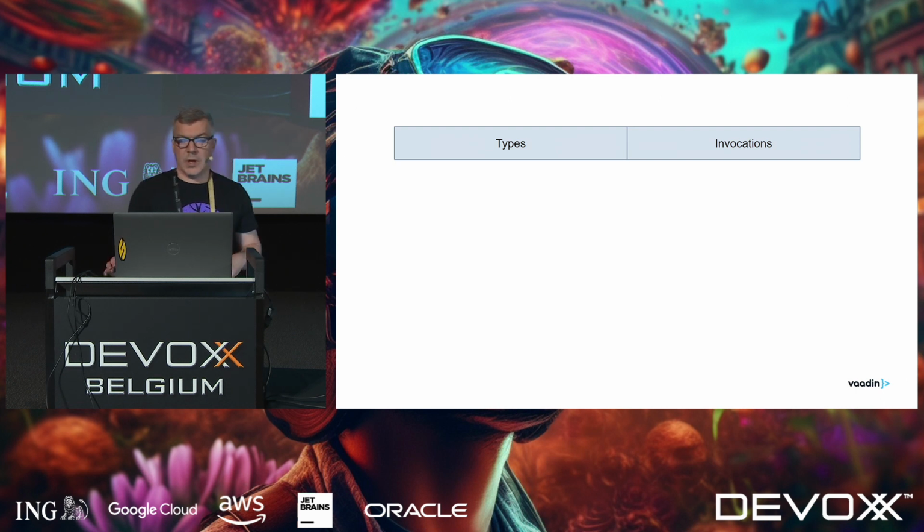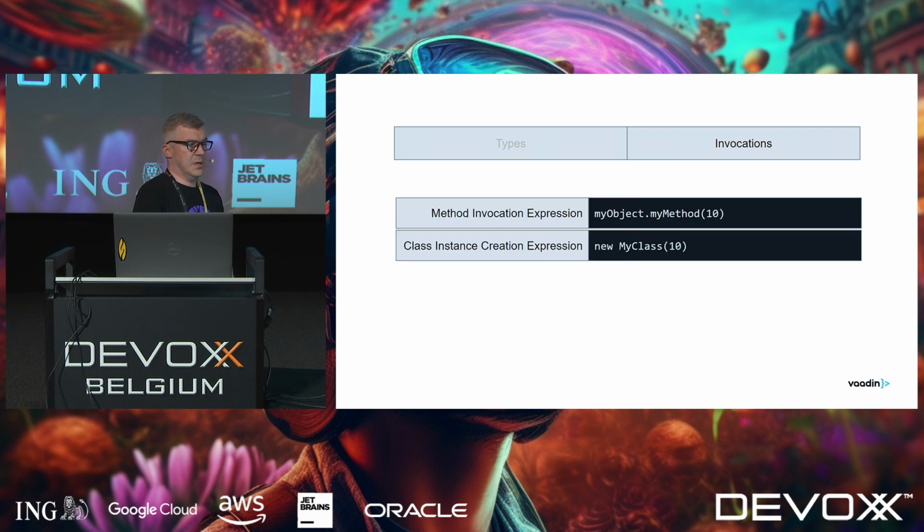Okay, so for our specific application, we have about 1,000 different changes that we're making to the Vaadin applications to help them move from Vaadin 8 to Vaadin 24, the latest version. They're pretty evenly distributed between types and invocations. Invocations are anything like a method invocation or a class instance creation expression, where we're creating a class with new.